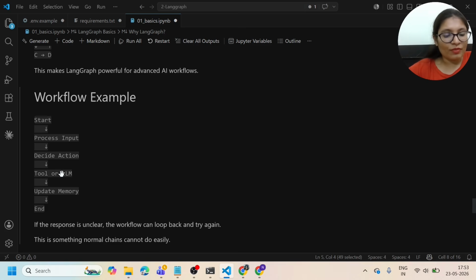So based on the decision, it calls a tool or sends the request to the LLM model. If the question is related to the weather, it calls the weather API tool and generates the response. Here it generates the response, and you can see here, update the memory.